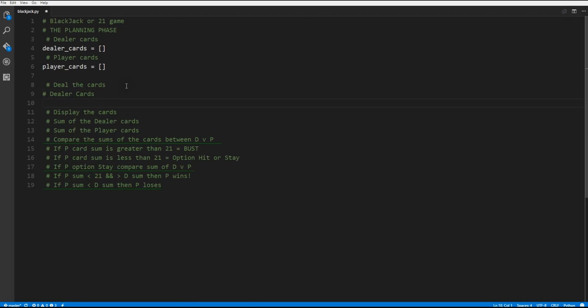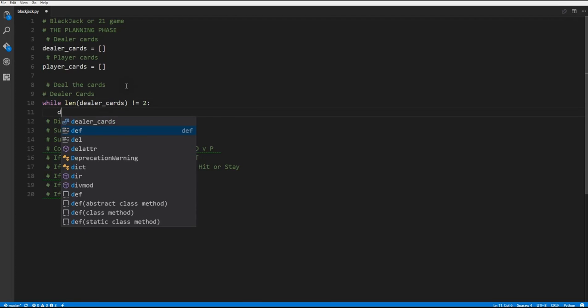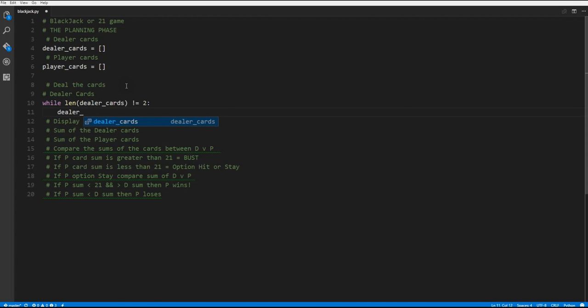Dealer cards, and we're going to use a while loop on this one. While the length of dealer cards, which is our empty list at the moment, is not equal to 2, because we're going to deal 2 cards, we will have dealer cards append, and here we're going to have to import random, randint. We're going to use randint from random, and we will do from 1 through 11.